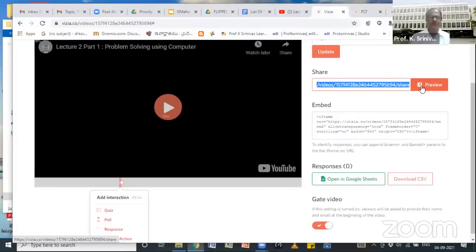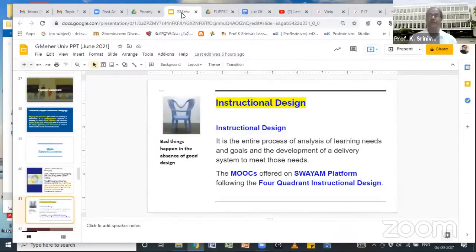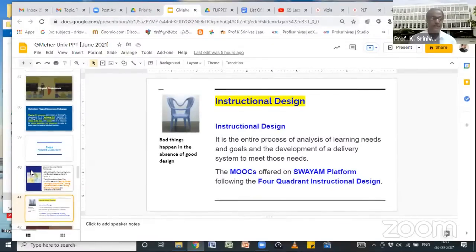So when this opens, the student is forced to enter their name and email address, so that all their responses will be recorded in the open sheet form, and this process makes sure that happens. I think these are some of the techniques all of us can use.